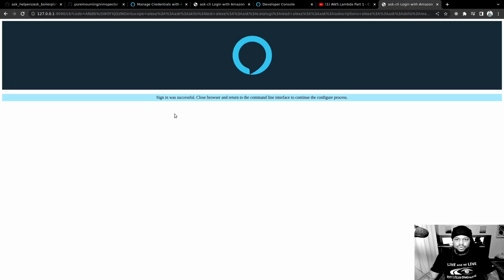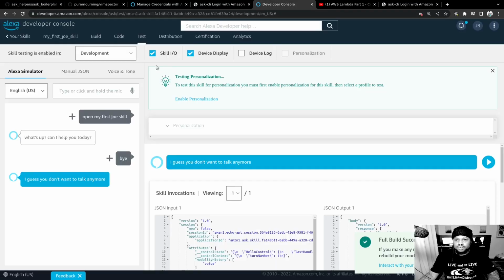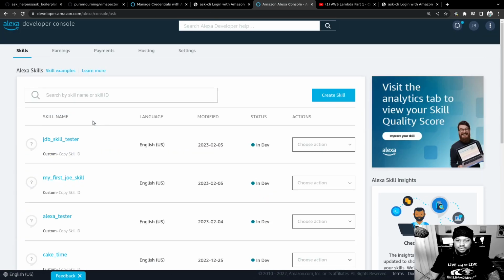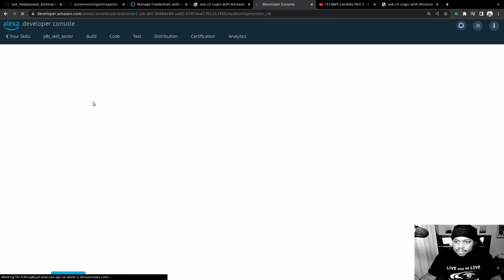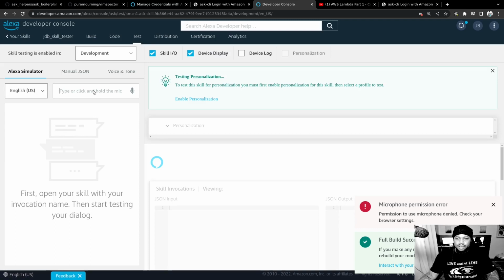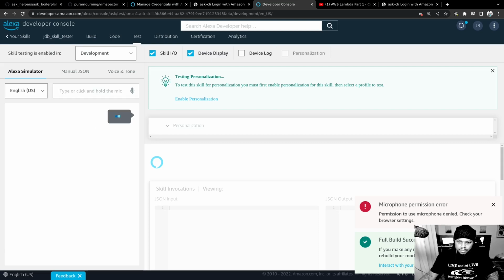So now what I can do is go to the developer console. And if I go to my skills, you should see a new skill here, JDB skill tester, which is the one I just created. If I click on it, you can see it's been pushed out, and I can go to test to test the skill. Now if I do something like, open JDB skill tester, which I think was the name I gave it.